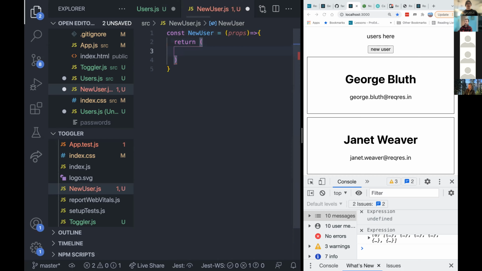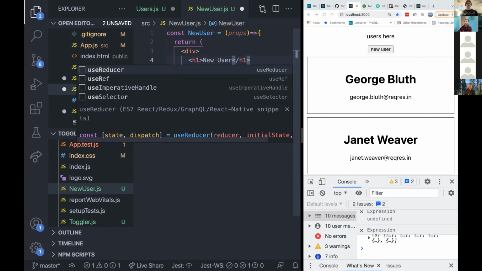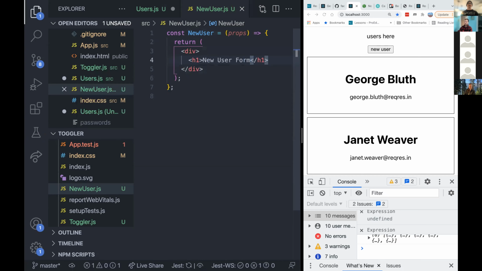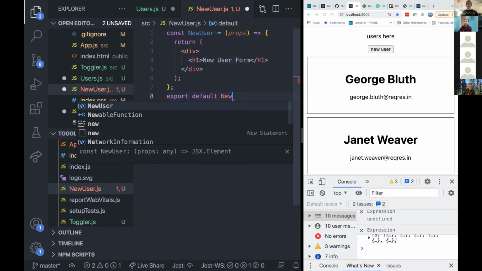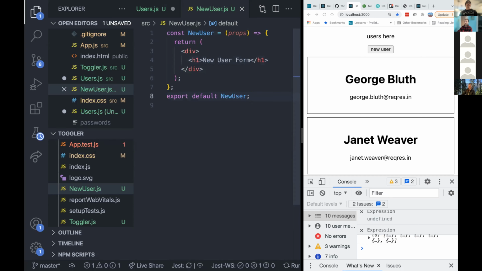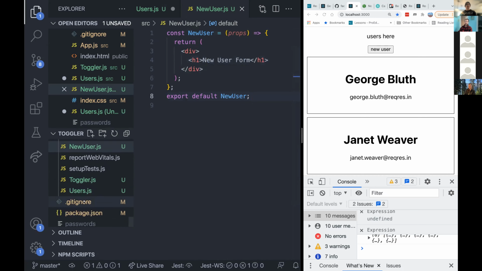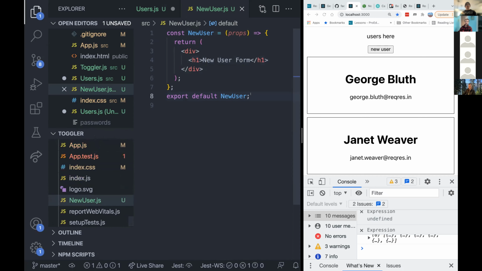Return a div, each one new user. And this is eventually going to be a form. Export default NewUser. So I'm going to make a component that's going to be my form to make the new user.